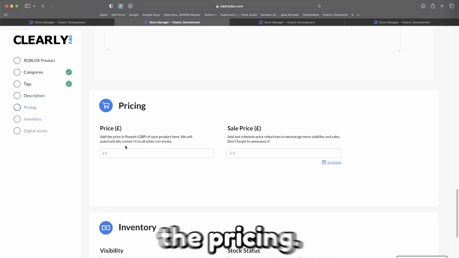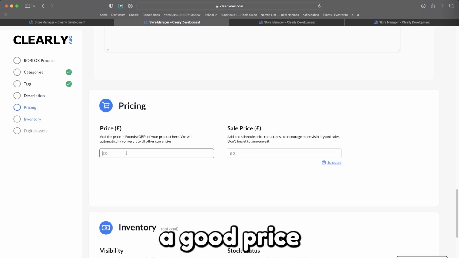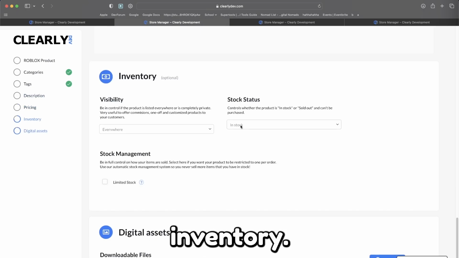Now, after this, we have the pricing. You can choose a good price for your product. Next, we have inventory. This is where you can manage how much of your product that people can buy. You can create limited stock and you can make it kind of scarce. And that can help you control, like, oh, are people going to get my assets? You know, you can control who gets them, how many, etc. Very useful for many people. However, most people are just going to leave this alone and leave it so everyone can buy it forever.